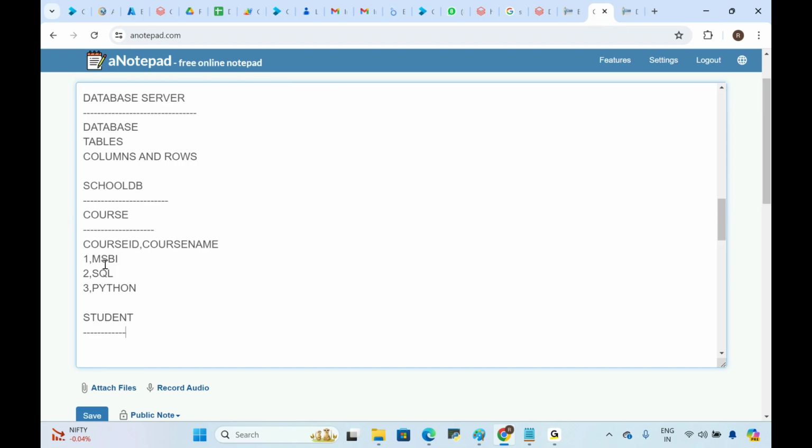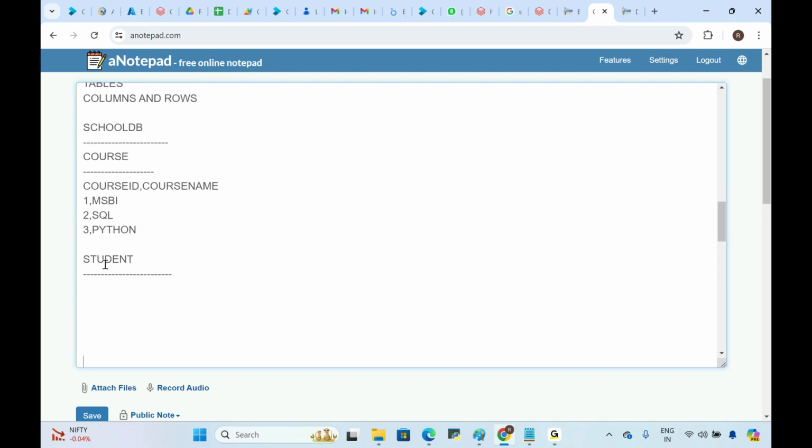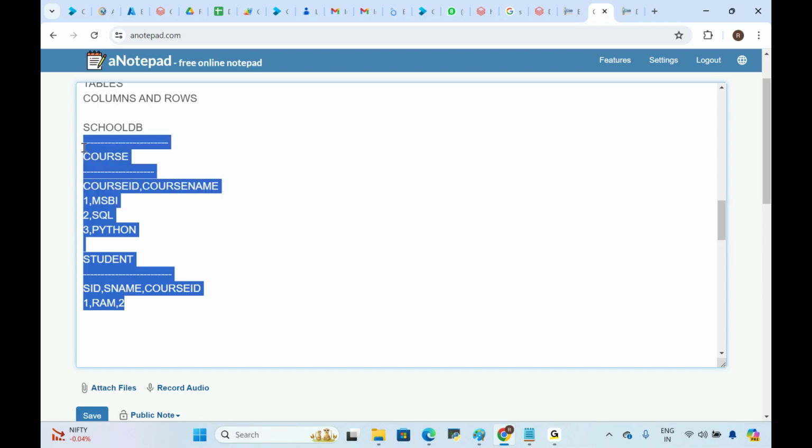The second table I have is the student table, with a student ID, a student name, and which course he has taken. That course ID we are going to maintain. Student ID 1, the student name is Ram. Which course has he taken? He has taken the SQL course. What is the ID of the SQL course? It is 2, so you need to maintain 2. That means you are creating a relationship between the course table and the student table, and this course ID and that course ID are both the same. This is called creating a relationship between the tables.